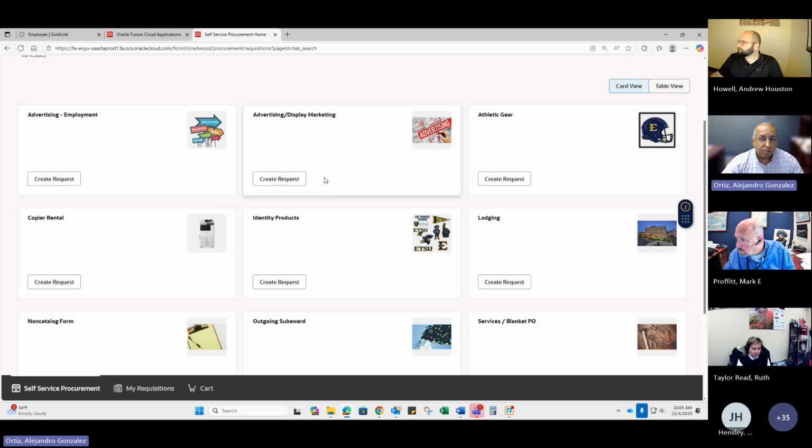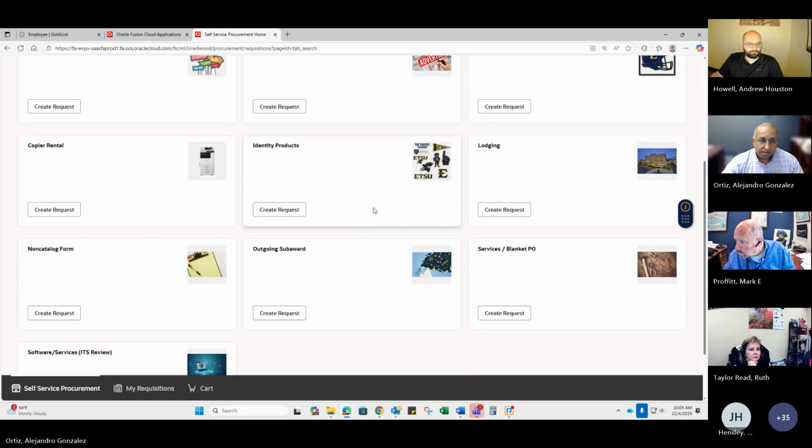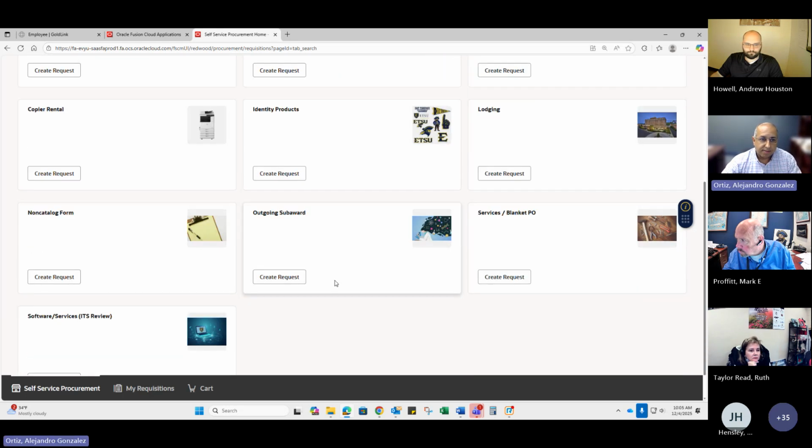Again, depending on what you're ordering, there's a smart form that caters to each type of product or service that you're buying. Two that I will make note of: if none of these apply, usually you're going to be using a non-catalog form, which is quantity based. If you're doing a blanket PO or something that is dollar amount based, then you'll be using the services smart form. But for today's example, we'll just go into the non-catalog form.